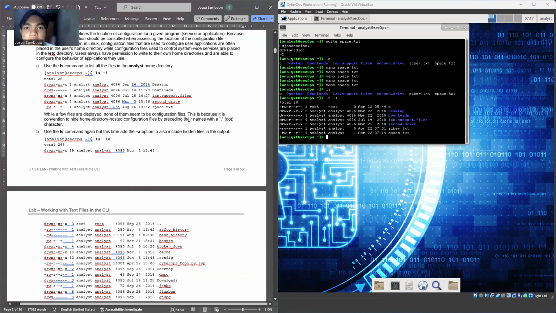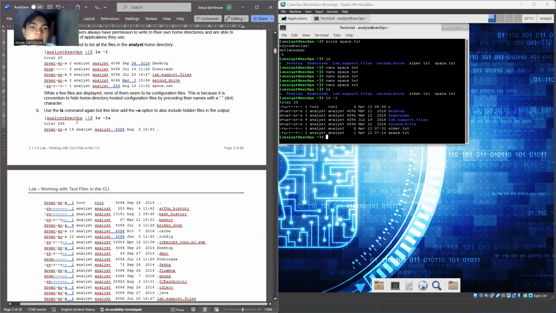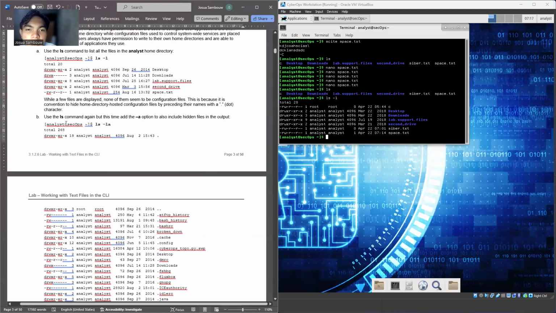Yes, of course, because the files in the tugas yang ada di sini berbeda dengan ada di saya. This is because it is convention to hide home directory hosted configuration files by prefixing their names with a dot. Next, use the ls command again, but this time at A.